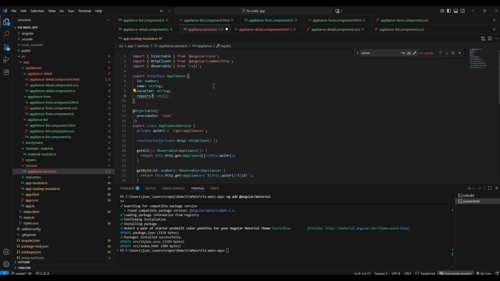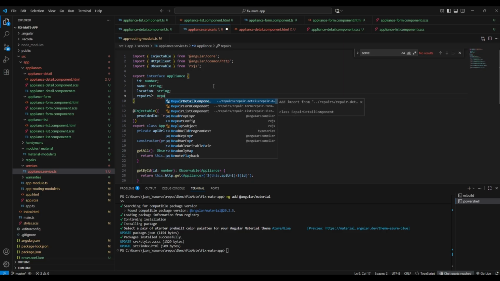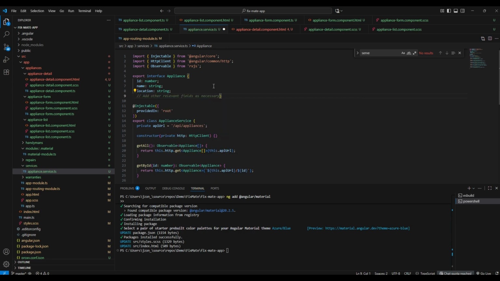Or can stay here. Let me ask ChatGPT. I need to create services first for the repair, handyman visit, and warranty. So let's do that first.